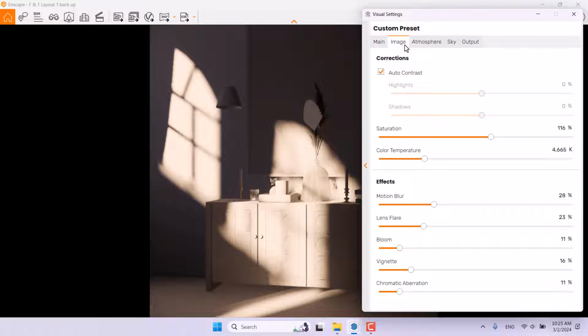Now I will go to the image bar, auto contrast is on. If I reset the saturation and color temperature, I can see some differences. So I need a warm render. I need to reduce the color temperature to some number about 4600 Kelvin. Motion blur is 0, lens flare is 0, bloom option is not really important because I need a sharp render.